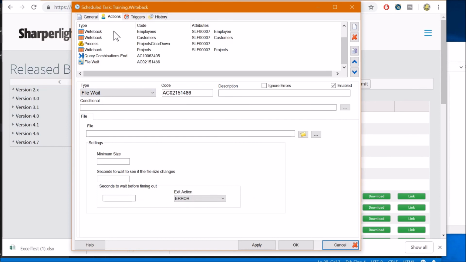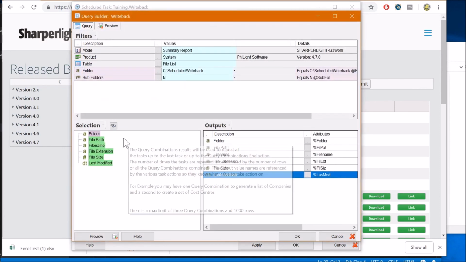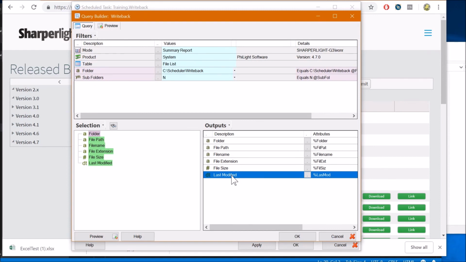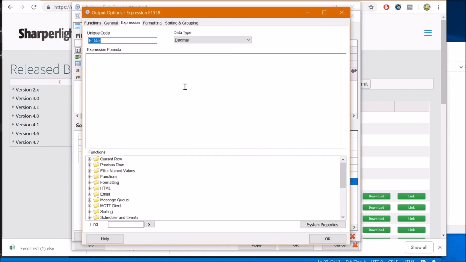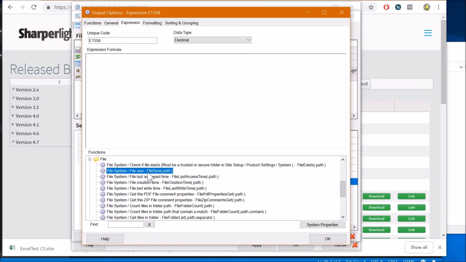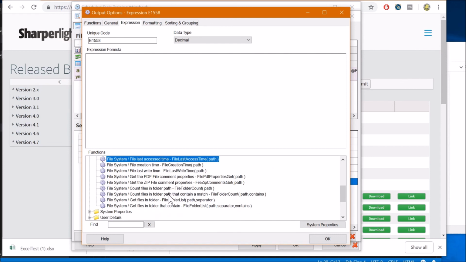It's also possible using the query builder to use expressions to analyze files. So here we're querying the file system, but you could also use an expression, and if we just come down here, we've got a folder called files. So as long as these file paths are in the trusted location or the secure location, you can find out the size of the file, whether the file exists, and if it's a PDF, for example, you could get the PDF comments or zip file comments out of that file, and that way you can very easily query the file system just using expressions without going directly to the file list table.